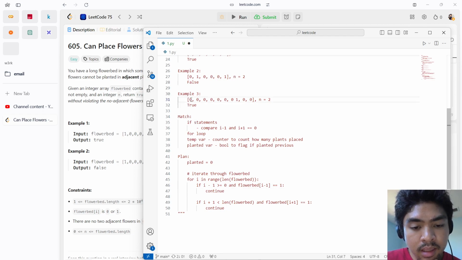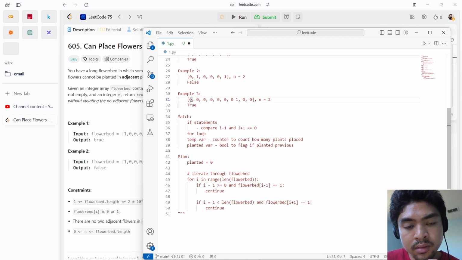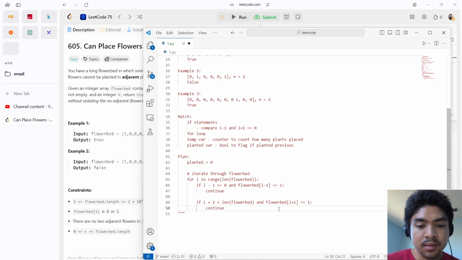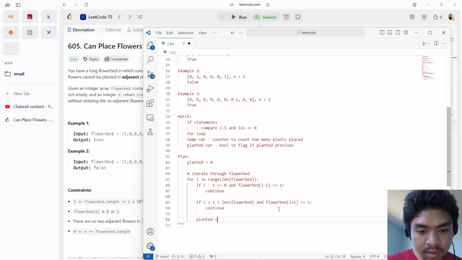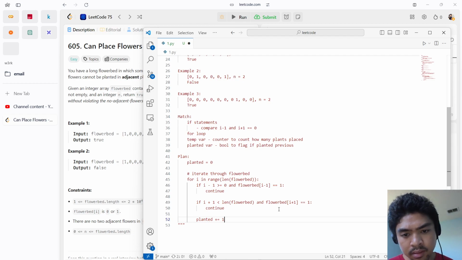In this case, i minus 1 is not equal to 0. It's negative 1 in this case, so this and is going to cancel. So we won't go through this. Then the right will go through because i plus 1 is 0 plus 1 is 1, and then to the right of it is not equal to 1. So at that point, we're going to say planted plus equals 1, right?